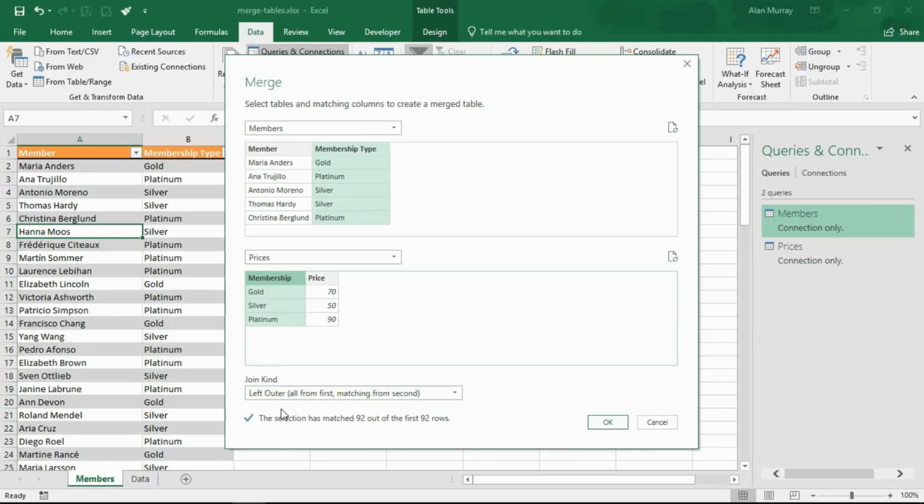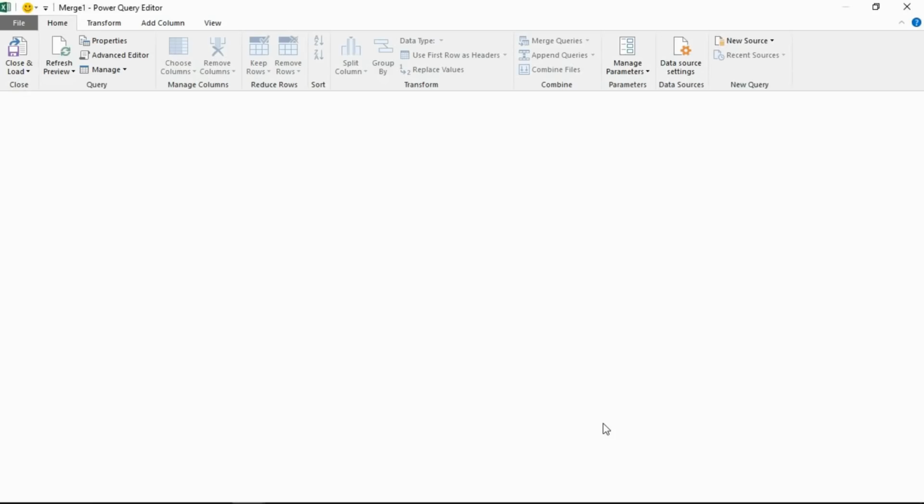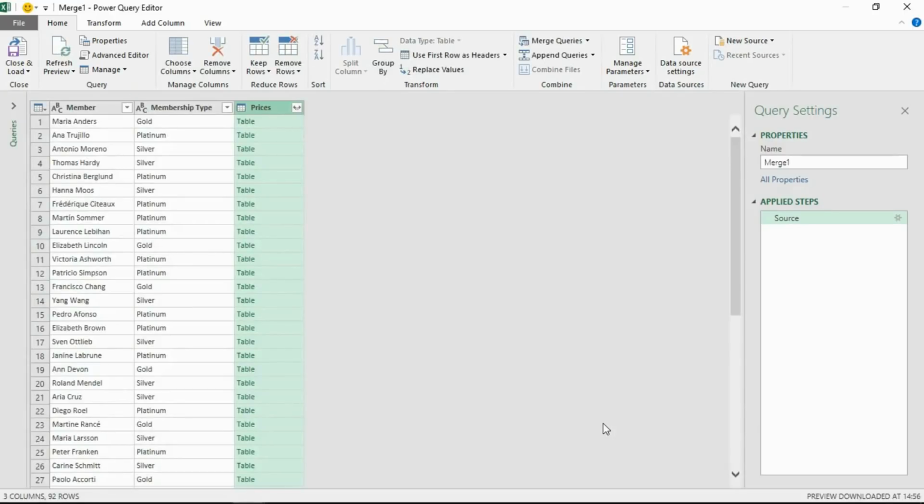We then have these different join types, and I'm going to talk a little bit more about some of those in my last example of this video. For now, we want the left outer join. That is your classic VLOOKUP. And I can see the selection has matched 92 out of 92. Interesting information. If there are any matches that didn't happen, we can cut those out, unlike the VLOOKUP #NA. I can now click OK to perform that merge, and that will take me into the Power Query editor so that I'm able to perform some more steps if I would like to.